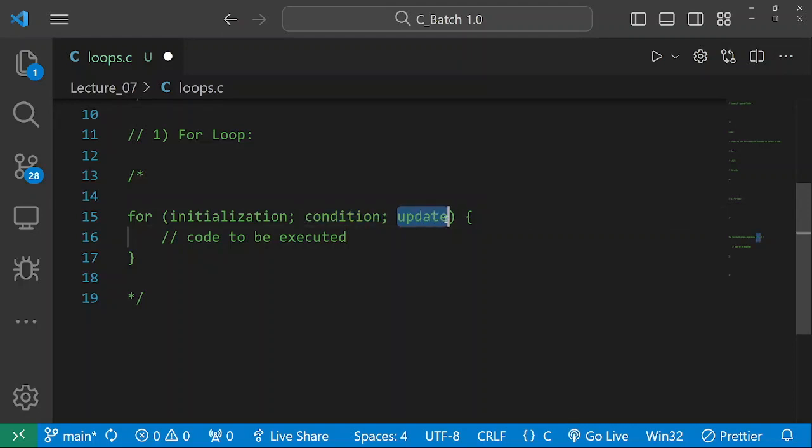And update. What is update? Basically your increment as well as decrement. Anything you want to do for a particular thing, my code should not go into an infinite loop. That's why I need to update my code. If the condition you provided is wrong, the code cannot be executed.